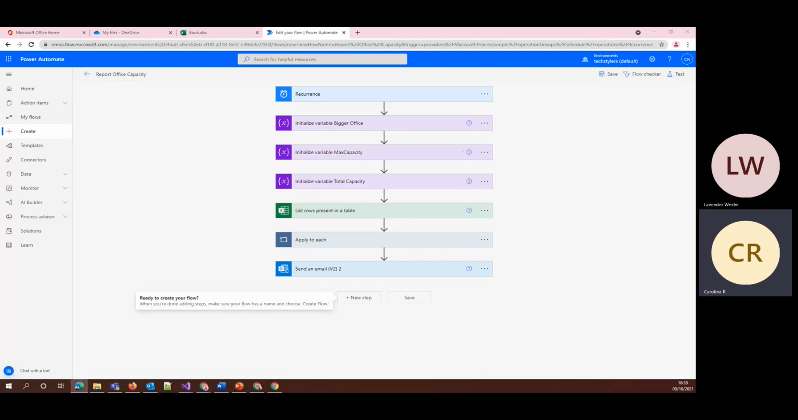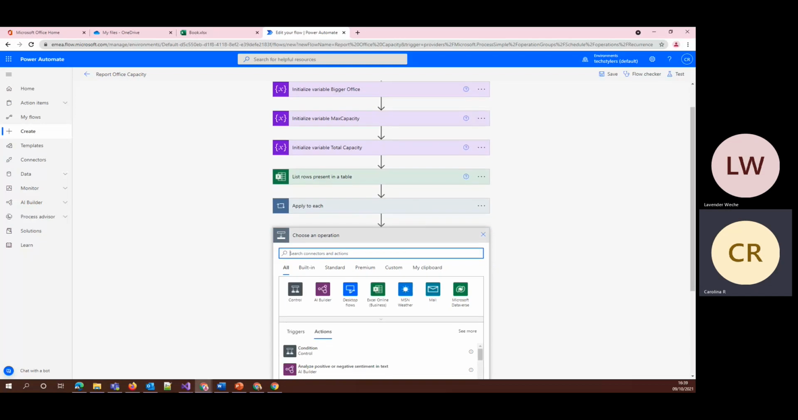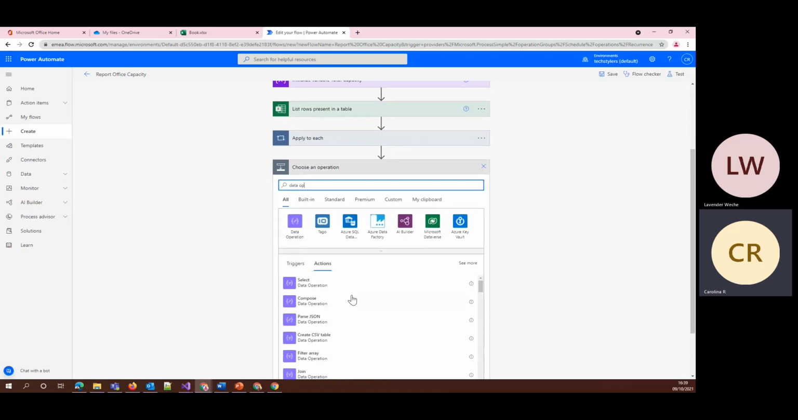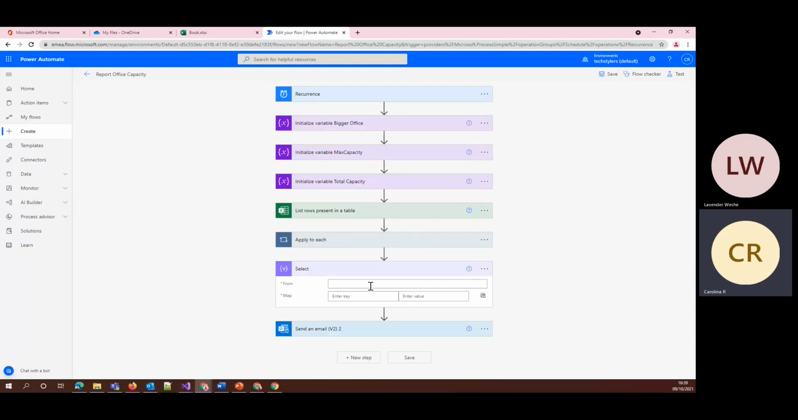Just one second. Here, after the apply to each, I'm going to add an action. And for this action, I'm going to use the data operation block. Data operation helps us to manipulate data. And Select helps us to add or remove elements in an object, so we can manipulate the object. So here I'm going to build my table.